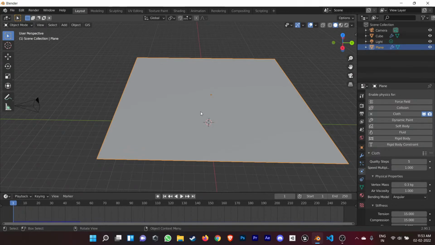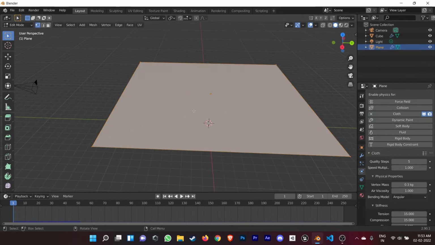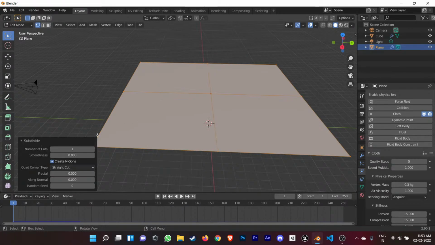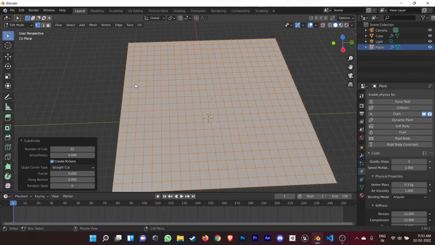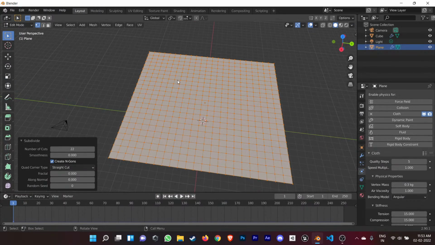And now what we can do is select this plane, go to edit mode, and press the subdivision. Let's just get a subdivision and increase the cuts to, let's say, 22. For me it's 22. You can go to 50, 60, 70. The higher the geometry, the better the quality of your rendering and simulation, but I am going for 22.